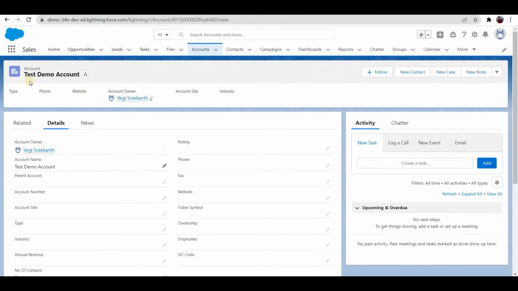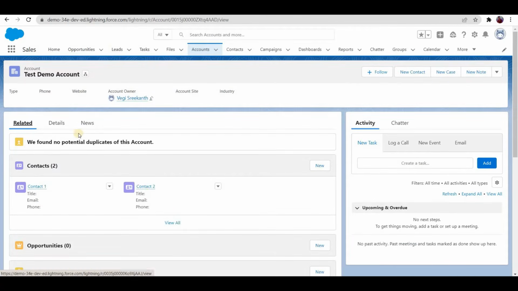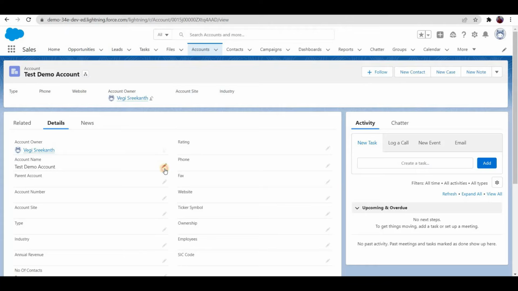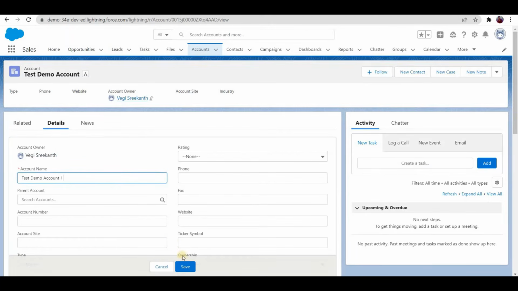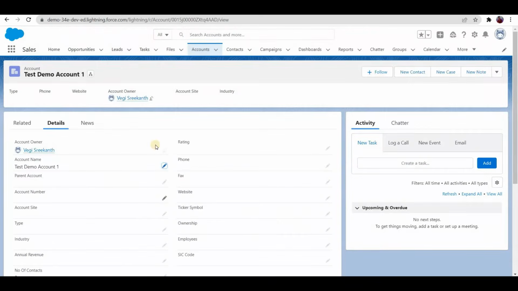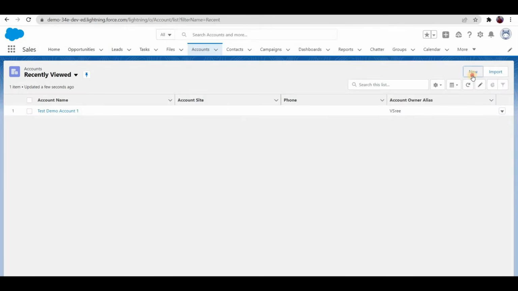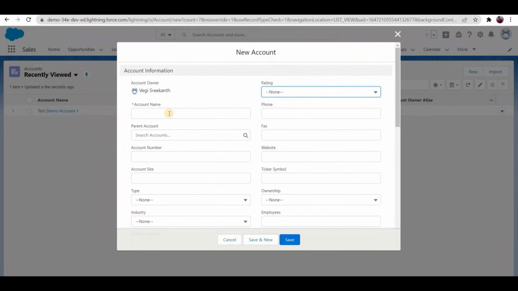Okay, let's come back to Salesforce now. So we have our test demo account, which is currently holding 2 contacts, contact 1 and contact 2. To make things easy, I will name this test demo account 1. To test this scenario, we also need one more account. So I will quickly create another account, test demo account 2, and then click on save.